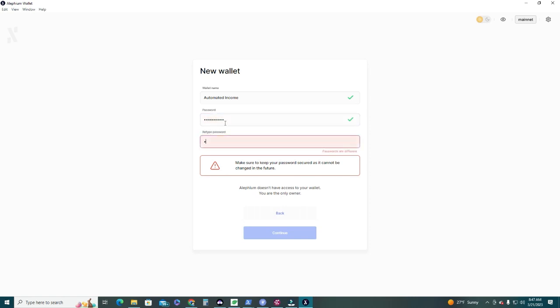All right, retype it. Make sure you know your password, because you cannot change it in the future. That's important. You cannot change it in the future. Let's go ahead and say continue.